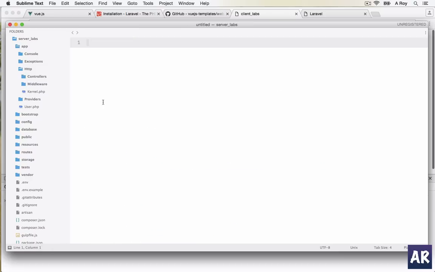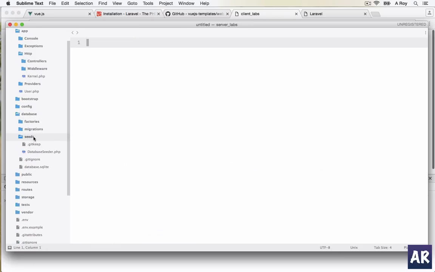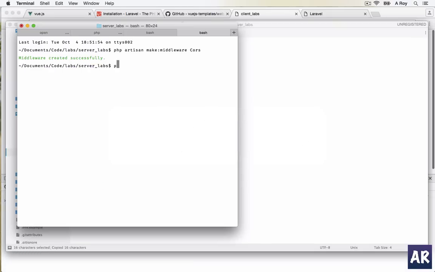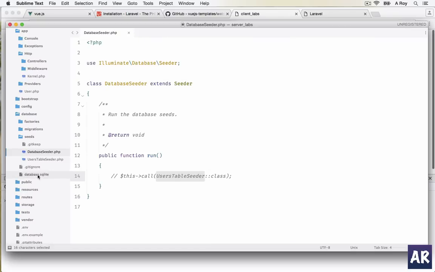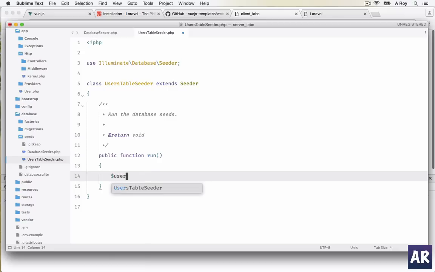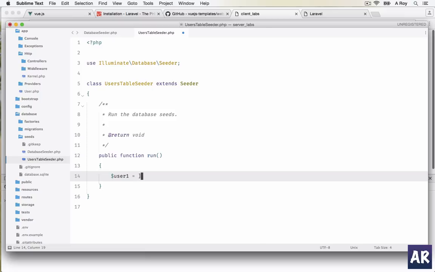And once that is done, I will come into database seeds, database table seeder. So I'll create a user table seeder. I'll come into PHP artisan make:seeder UsersTableSeeder, fine. And what we do here is $user1 equals an array.